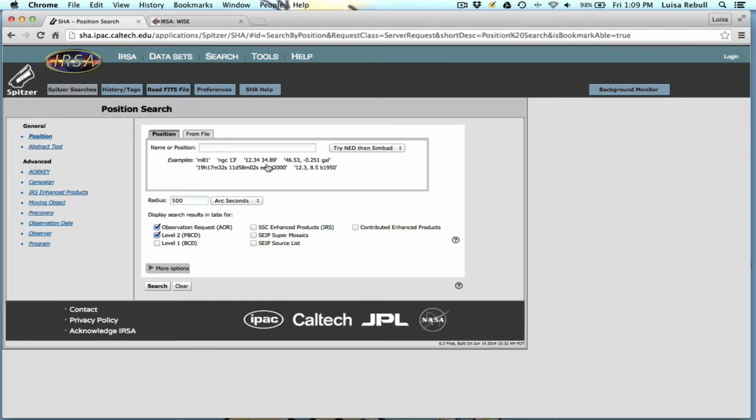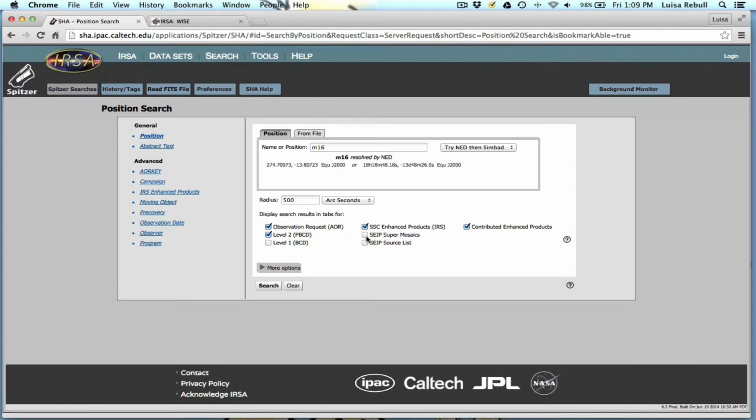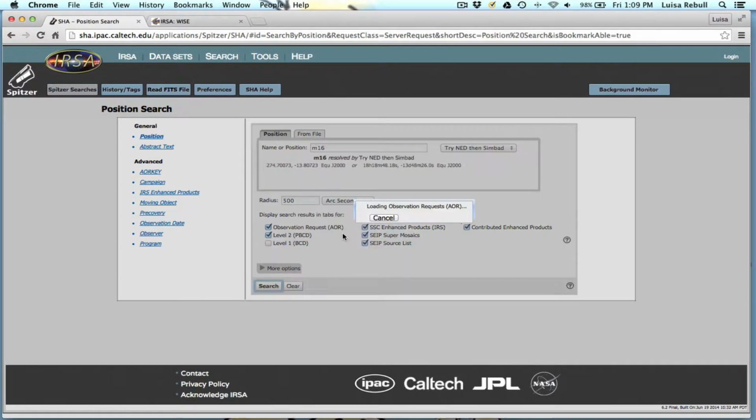You can see that it has the same look and feel as Finder Chart. You do the same sort of thing. You can put in a source, have NED or SIMBAD resolve it. It echoes below the box what it thinks you've typed. You have a search radius, and you choose the kinds of products that you want to look for. Search.